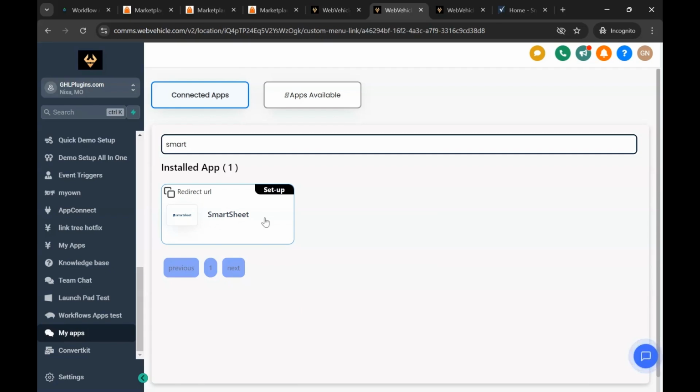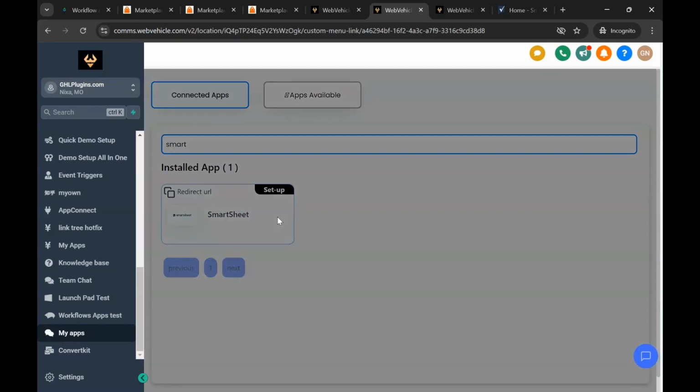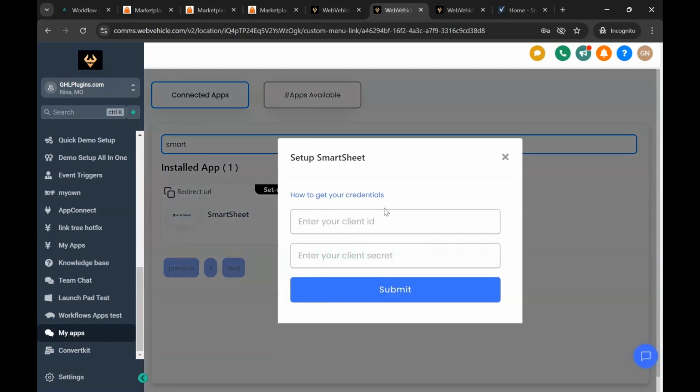Now, the next step is to get the tool to be connected to our Smartsheet account. So how do we go about it? Make sure you copy this redirect URL because you're going to use it. So make sure it's copied. Of course, you have to enter some API keys here, like the client ID and the client secret. How do we get all those API keys?